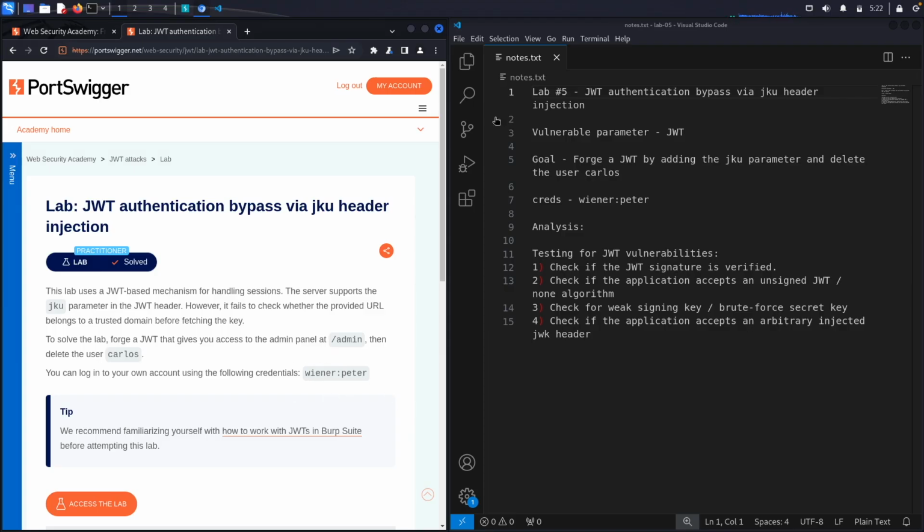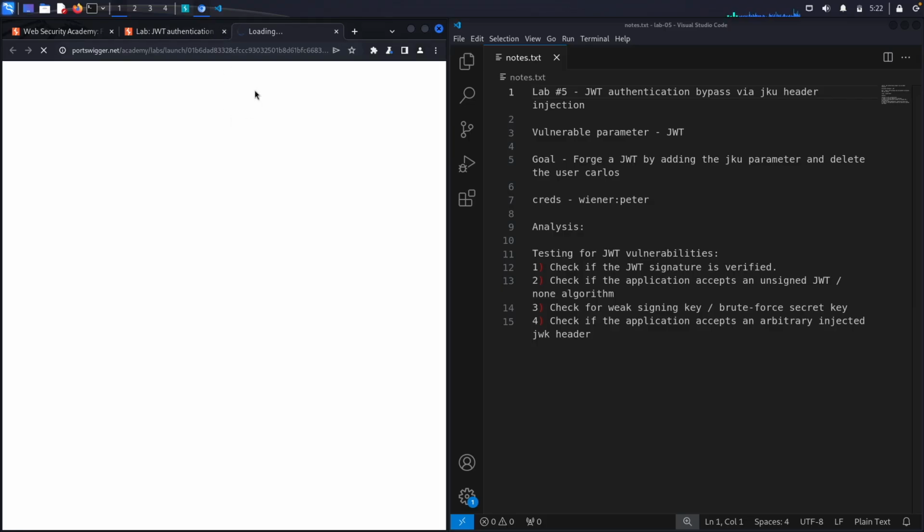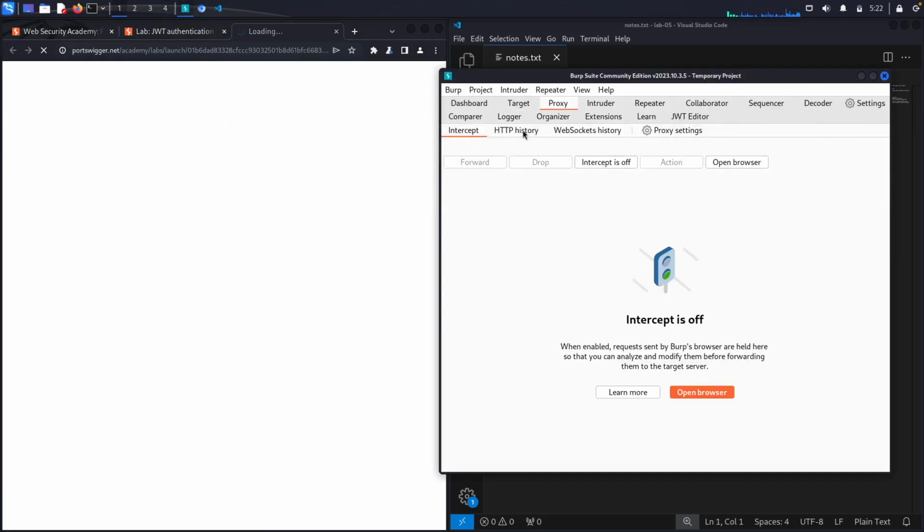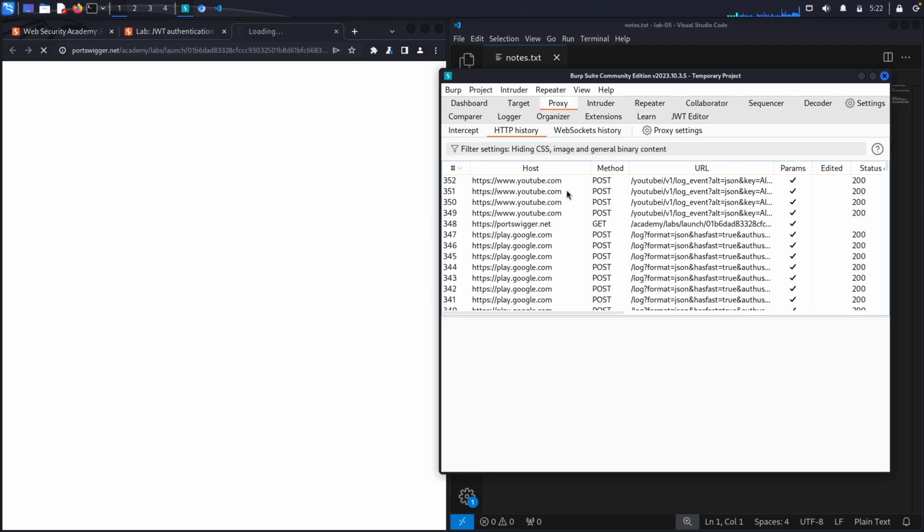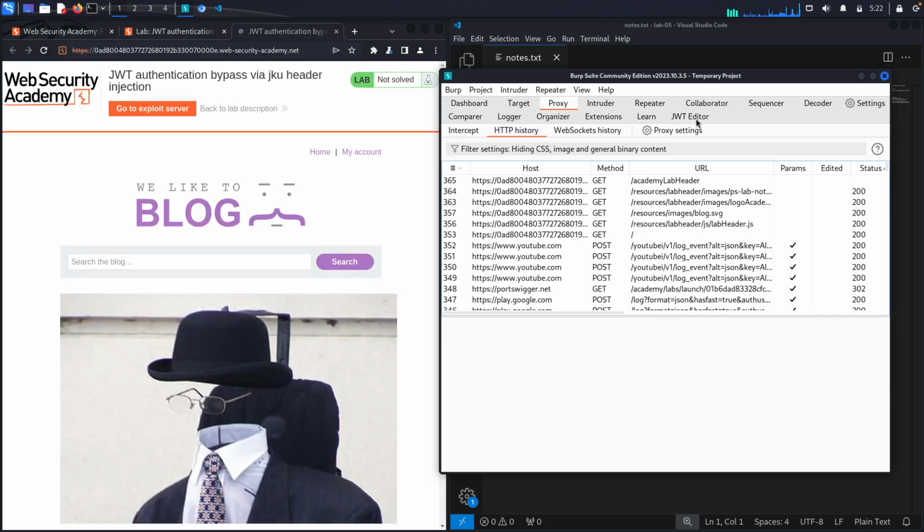Okay, so the goal over here is to forge a JSON web token by adding the JKU parameter, accessing the admin panel, and then deleting the Carlos user. Let's access the lab. Now notice over here, I am using the built-in browser in Burp, and so all my requests are already being passed in my Burp proxy. We will be using the JWT editor extension, so if you haven't downloaded it from the previous labs, make sure that you download it right now.